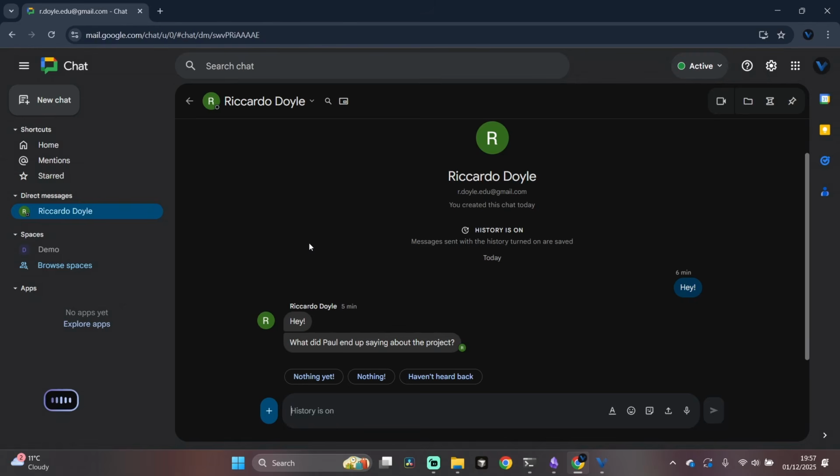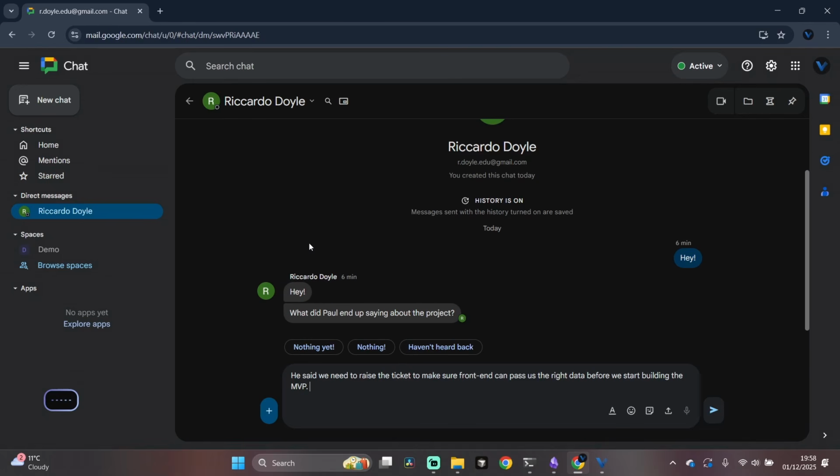He said we need to raise a ticket to make sure front-end can pass us the right data before we start building the MVP. Amber. Dictation is now stopped, and if we're happy with the message, we can send it.